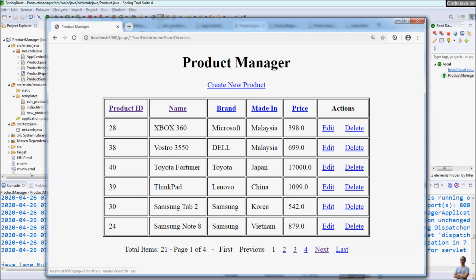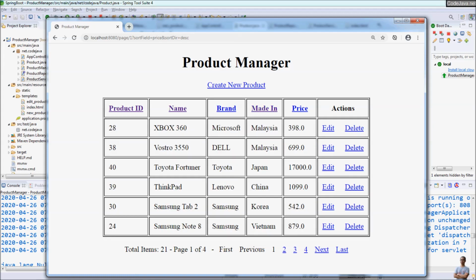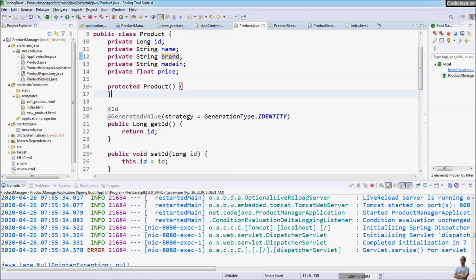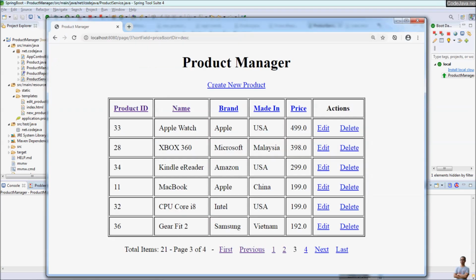Let's try to sort made in USA. Price in descending order. Oh, looks like it's not correct. Let me see. Oh, sorry. We must pass the variable sort field here. Okay, save the change. And now it should work correctly.